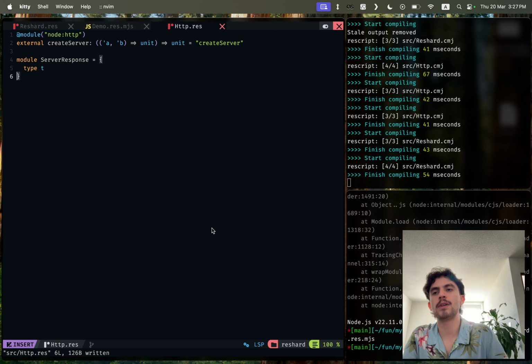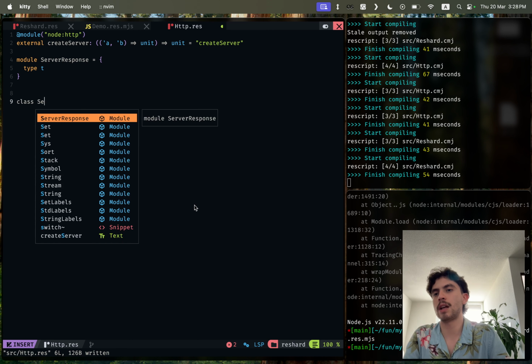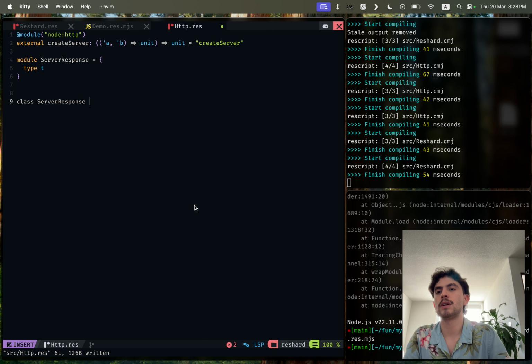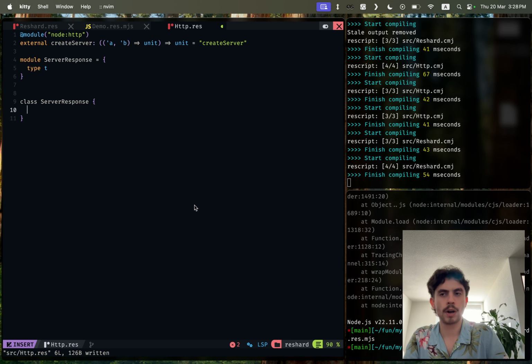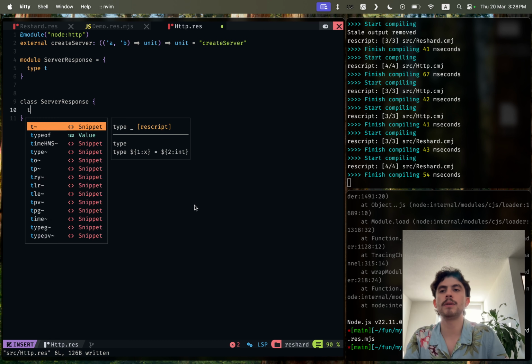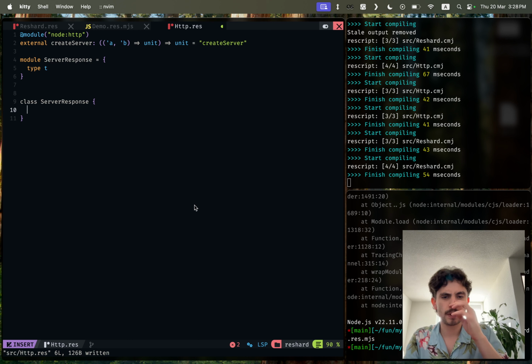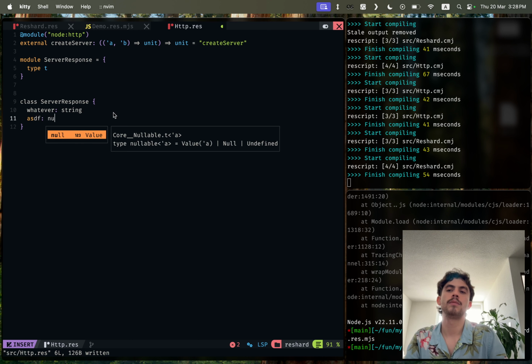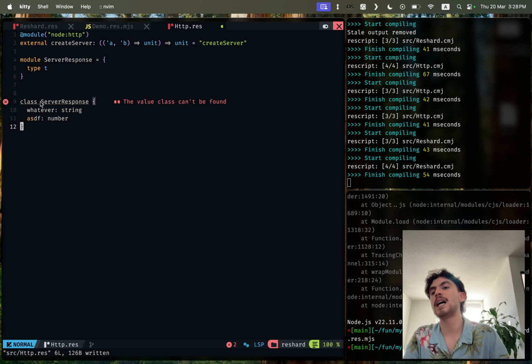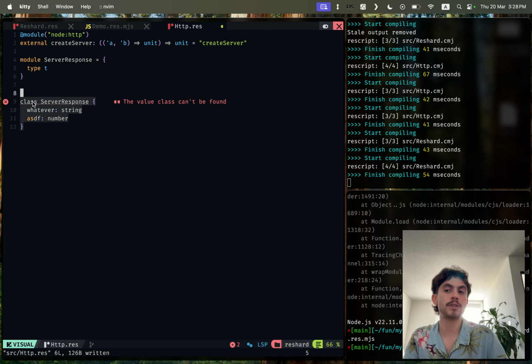It'd be something similar, if we were in JavaScript, to just doing a class, right? Class ServerResponse, and whatever parameter we want to put in it. This would be TypeScript technically, but yeah. And so the type of the server response is ServerResponse, that's its own type.